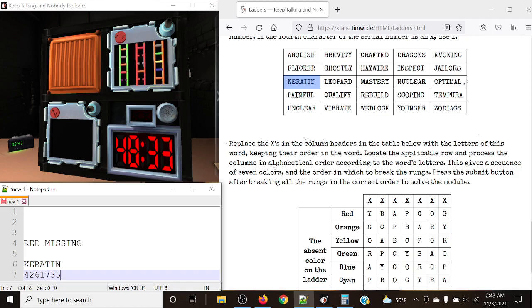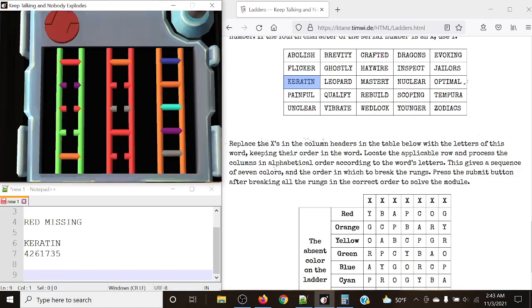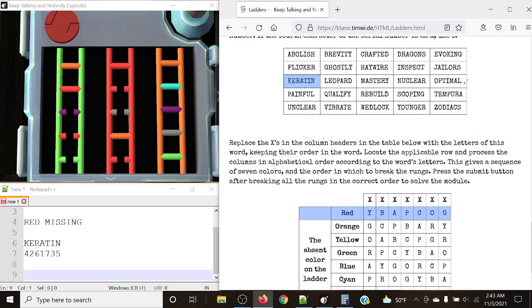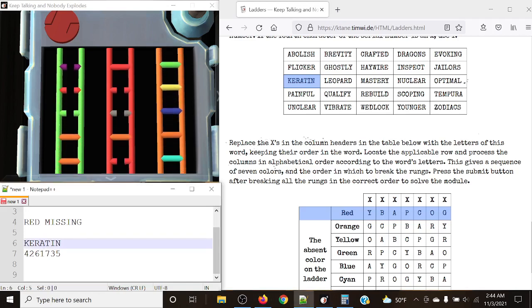Yes, 7. All right. And now we're going to take a look at the row that corresponds to the absent color of the ladder, which we said red was missing. So we're going to use red for this guy here. And we're going to locate the applicable row and process the columns in alphabetical order. So we're going to take a look at the position with the earliest letter in alphabetical order, which corresponds to alpha, and that happens to be in the 4th position. So we're going to correspond to the 4th position.